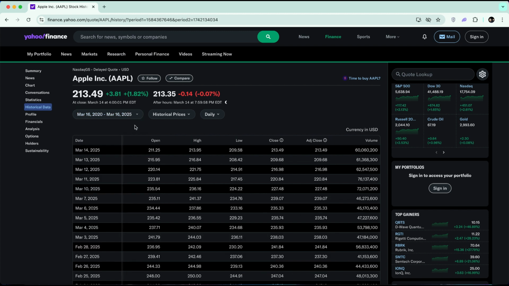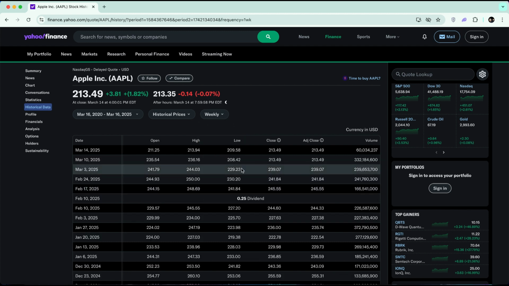You can also go to the Historical Prices section and change the setting to Dividends Only, Stock Splits, or Capital Gains. Additionally, you can adjust the time interval to display data on a daily, weekly, or monthly basis. For me, I'll change it to weekly. After that, go to the Currency in USD section.